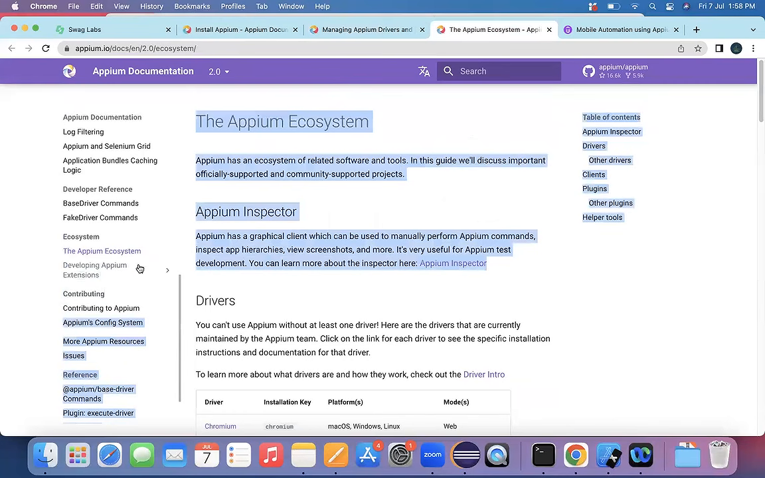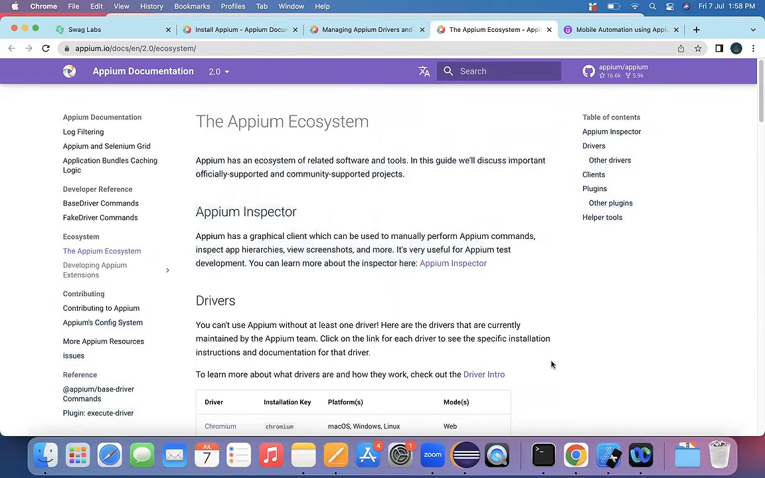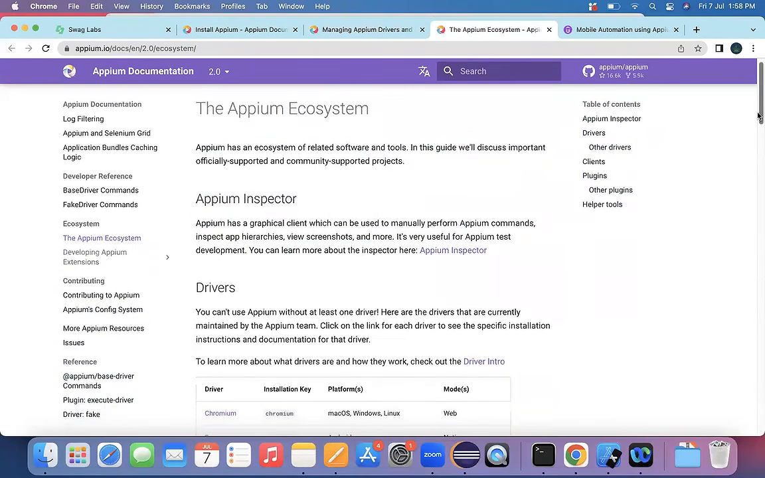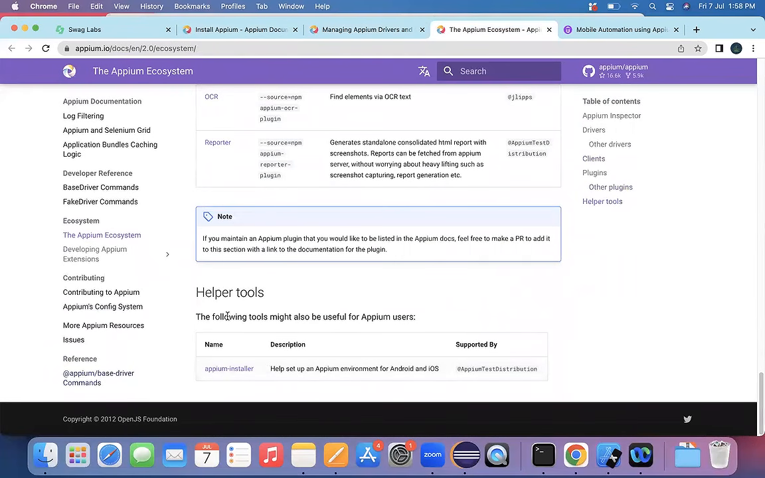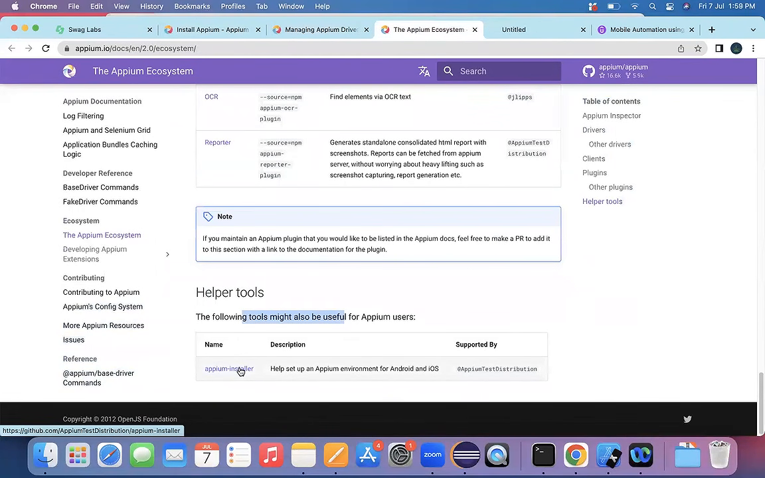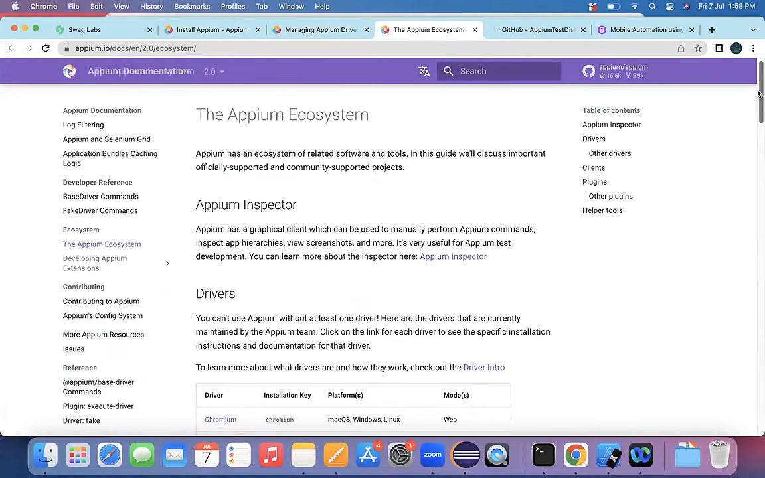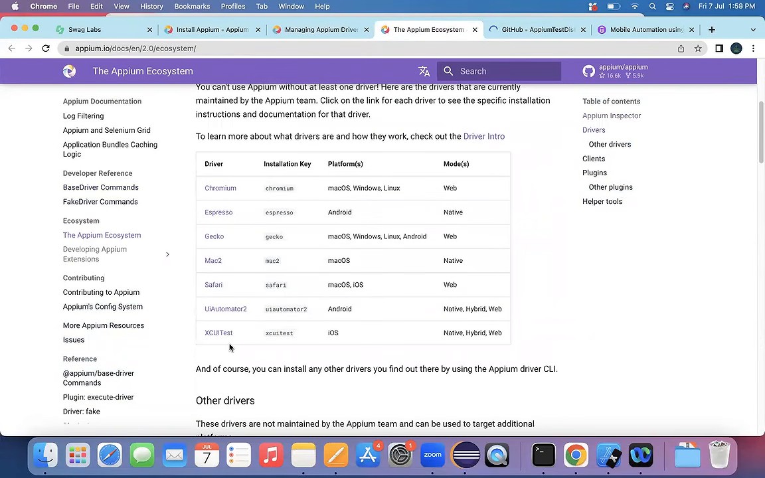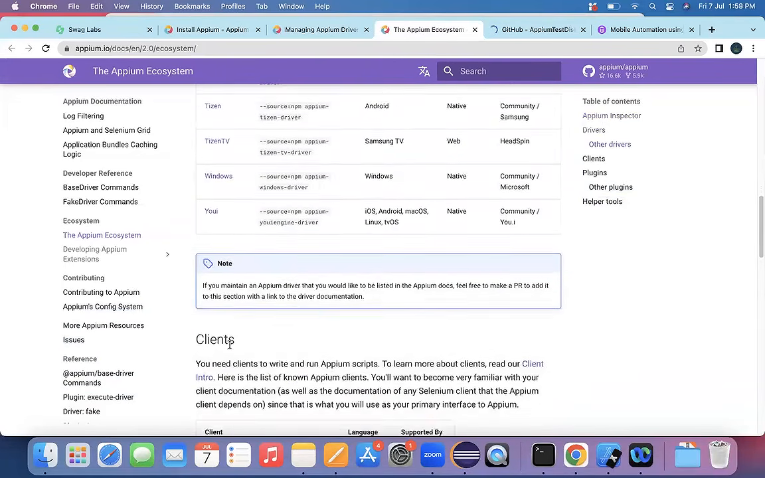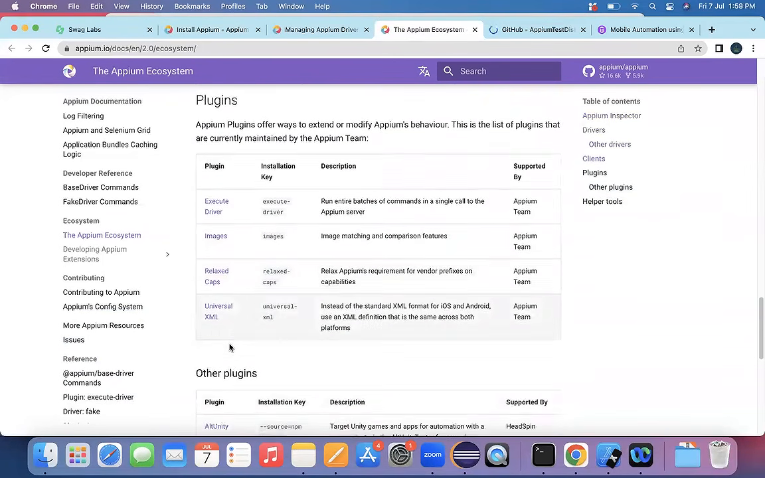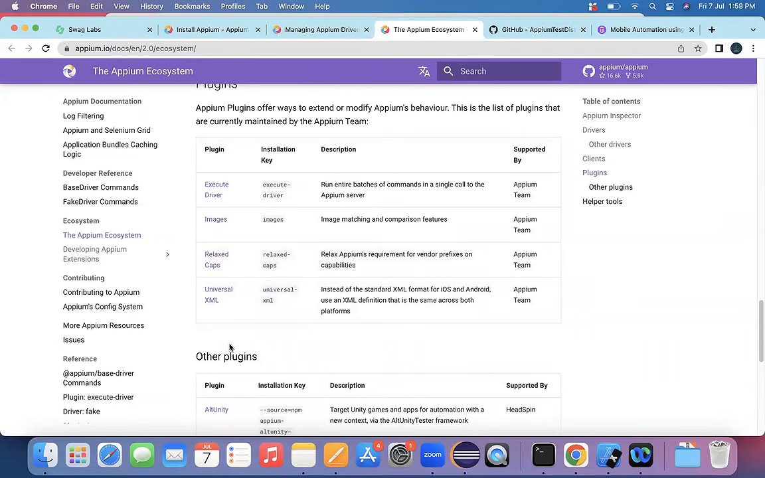If you scroll down in the documentation, there is the Appium ecosystem. If you scroll to the bottom of this documentation, they have given helper tools. In order to install Appium, there is a helper tool, which is the Appium installer helper tool. So this screen shows what all the various drivers available, what all the various plugins are available, and what all the Java clients are available. Everything is given here. See, basically here there is an images plugin. This plugin is used to match images. We need to install that particular plugin.